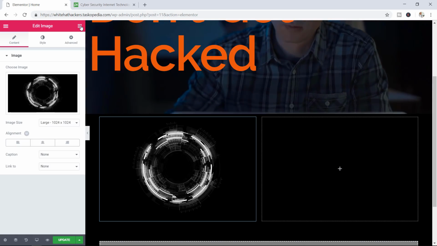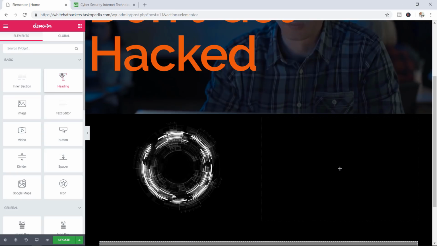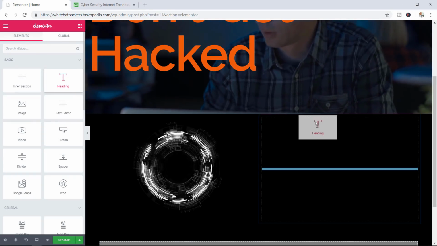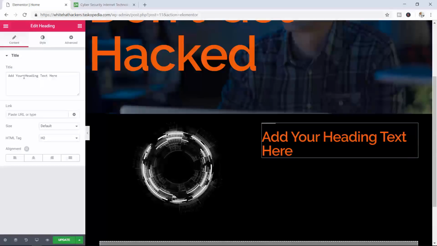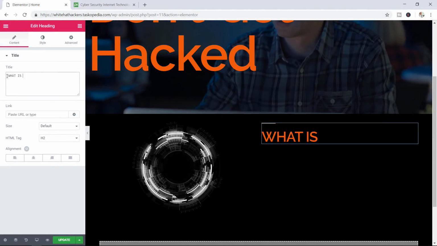I'm going to go back to my elements block. And now for our second column, I'm going to drag the heading in here and I'll paste that right there. Now for the text, I'm going to say, what is WHH?